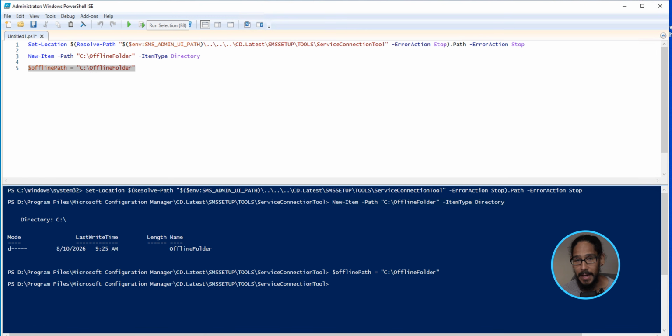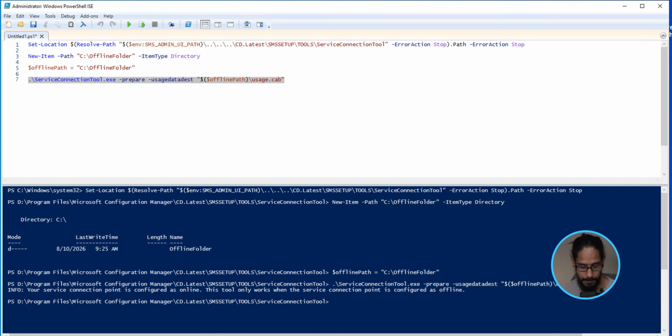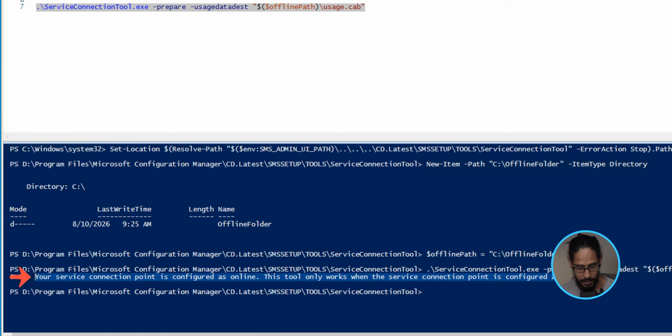So let's run that. Now it's time to run the service connection tool. And this is the command. Excellent. And I'm going to be creating a usage.tab file. And we're going to run it. Uh-oh. Already got an issue. Look at the issue: Your service connection point is configured as online. This tool only works when the service connection point is configured as offline.